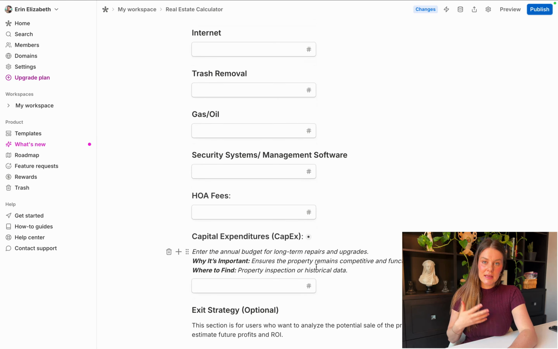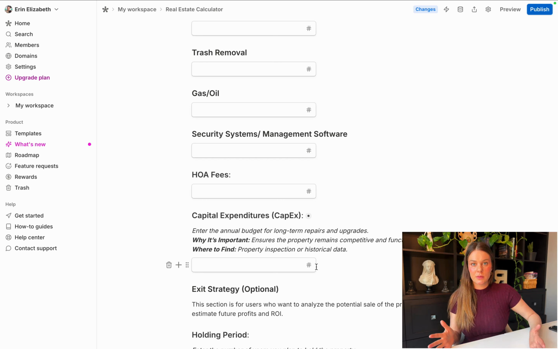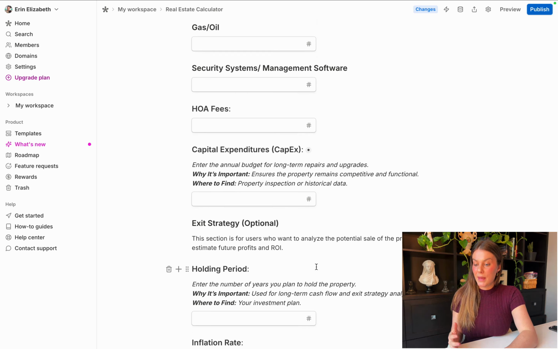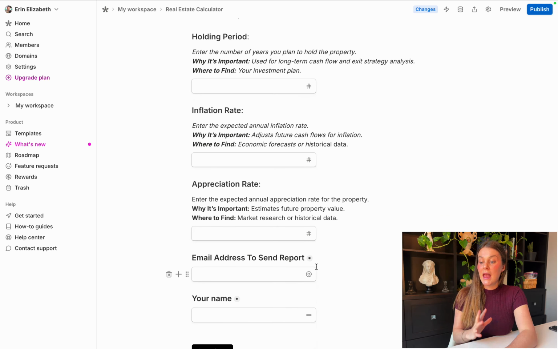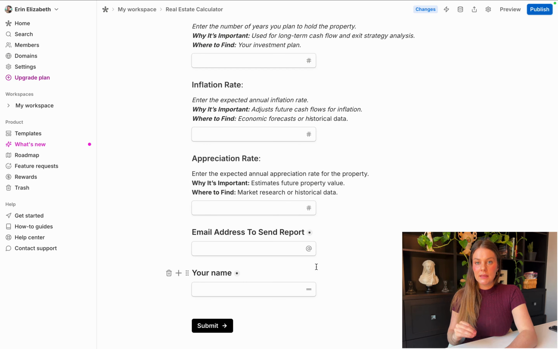So how much do they expect to spend in the future on repairs? This is going to help us with that long-term projection that I showed you earlier. Exit strategy. So how long are they going to hold the property? Inflation rate, appreciation rate, and then finally their email. So you are going to have to create this Tally form in order for this AI to work.